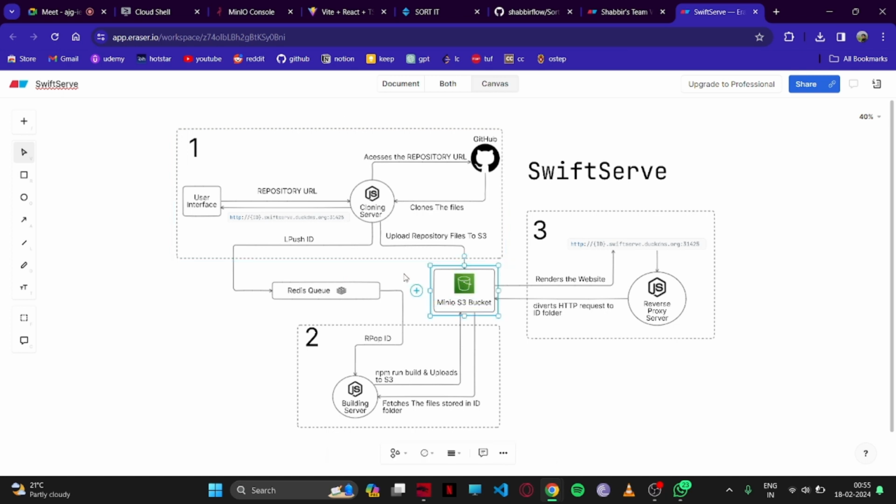After cloning, you will be responded with an ID. It is a randomly generated ID, and the same ID will be pushed to our Redis queue. Which brings me to our second most important server, which is the building server. This building server will pop the ID from the Redis queue, get all of your source code files from our MinIO S3 bucket, and then build all of your code files. It will generate built code files, your index HTML, your CSS, your JavaScript, and then store those built source code files back into our MinIO S3 bucket.